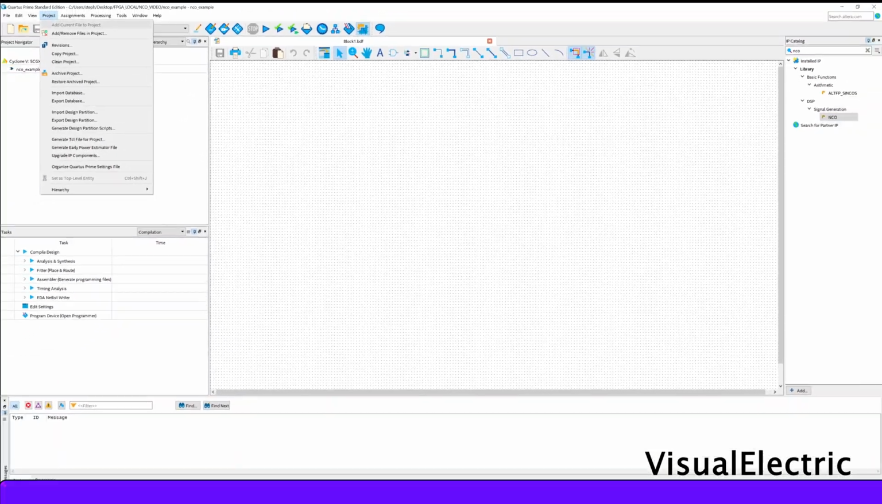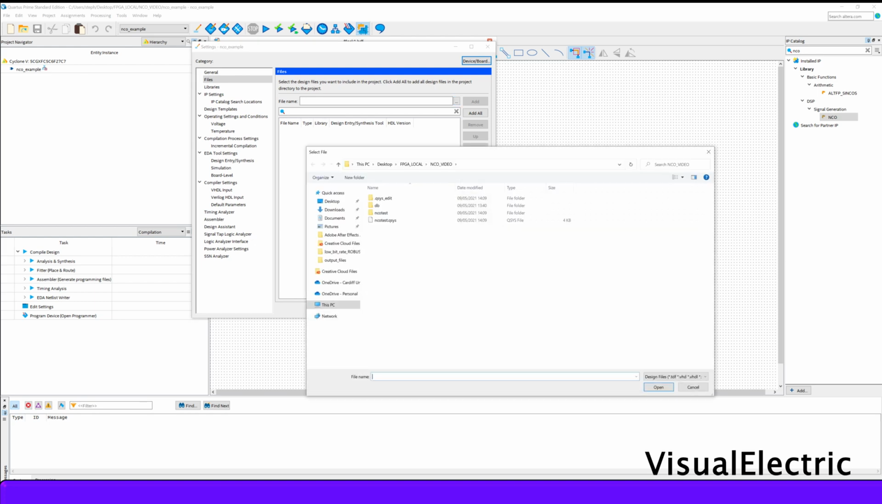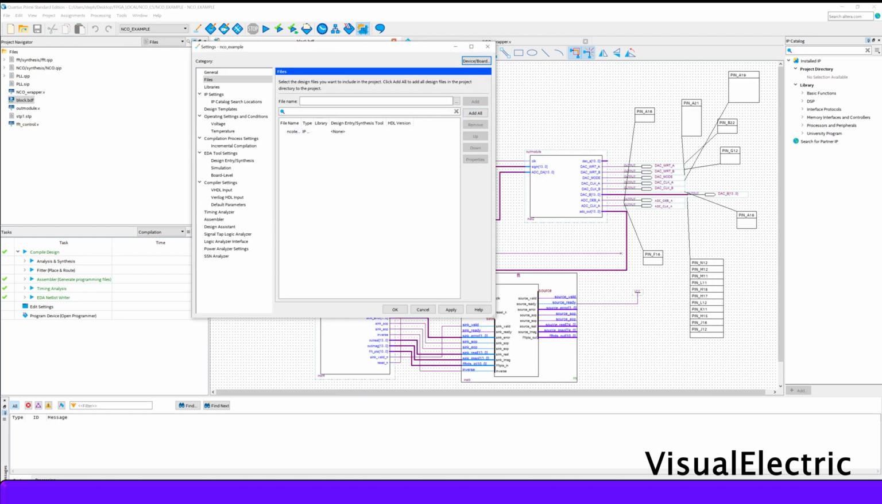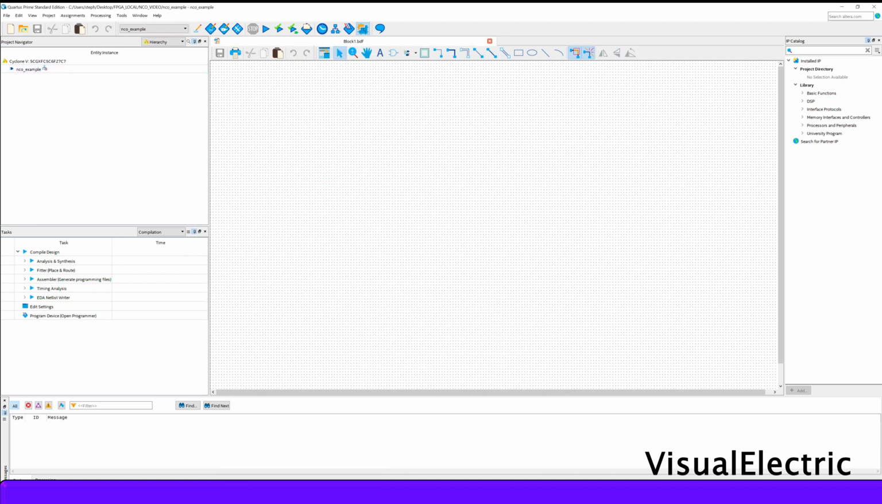I'm going to go to project, add/remove files in the project. And I'm going to look for the .qip file that was just generated by the IP parameter editor. So that should be in the project now. Oops, that's a previous project. So if I go to files, you'll see the .qip file in our project.